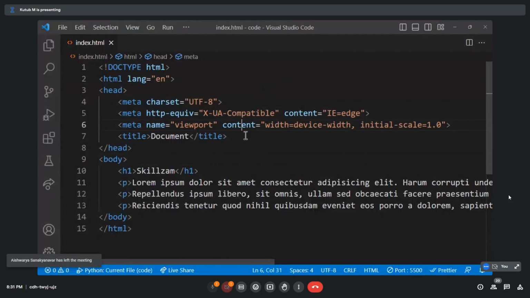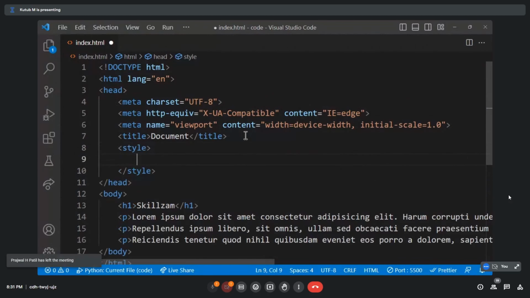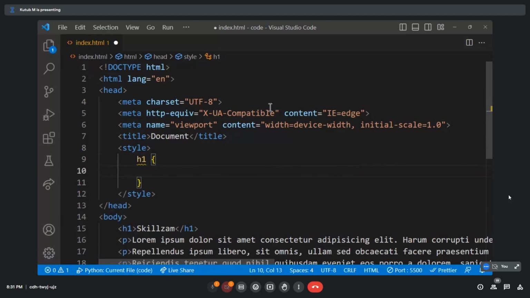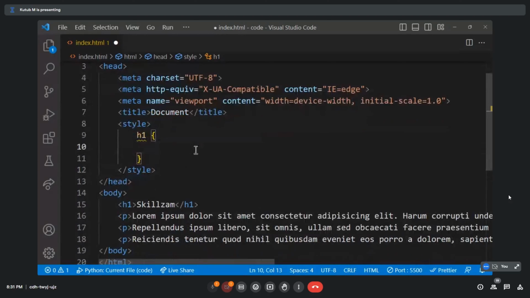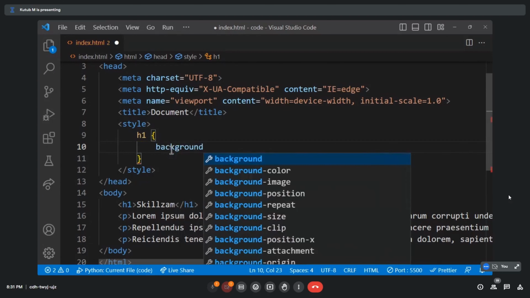Now, inside the head tag, I'm going to add a style, and this style I'm going to modify now. The very first thing is I'll select the heading 1. This heading 1 is a simple element selector I have selected here. Let's say I want to change the background of that particular element. So how am I going to do that? Using a property called background.